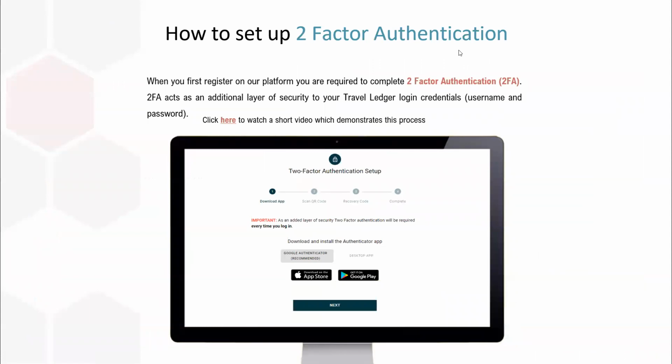Okay. So how to set up two-factor authentication. When you first register on our platform, we will require you to complete two-factor authentication. It is a mandatory part of registration. The reason for that is it adds an additional layer of security to your Travel Ledger login. So your username and password will always be required, but two-factor authentication will be as well. And with it being a payment platform, we do find it really important that we have that extra security in place.